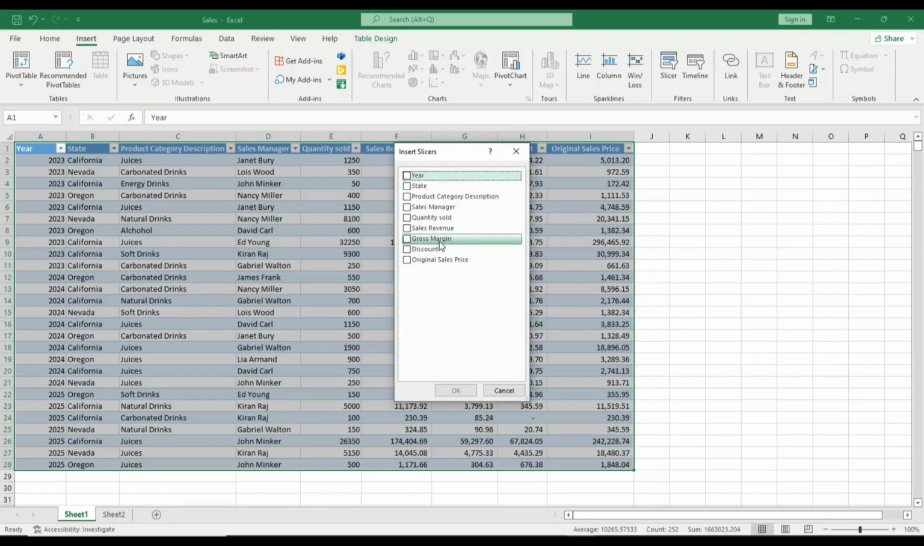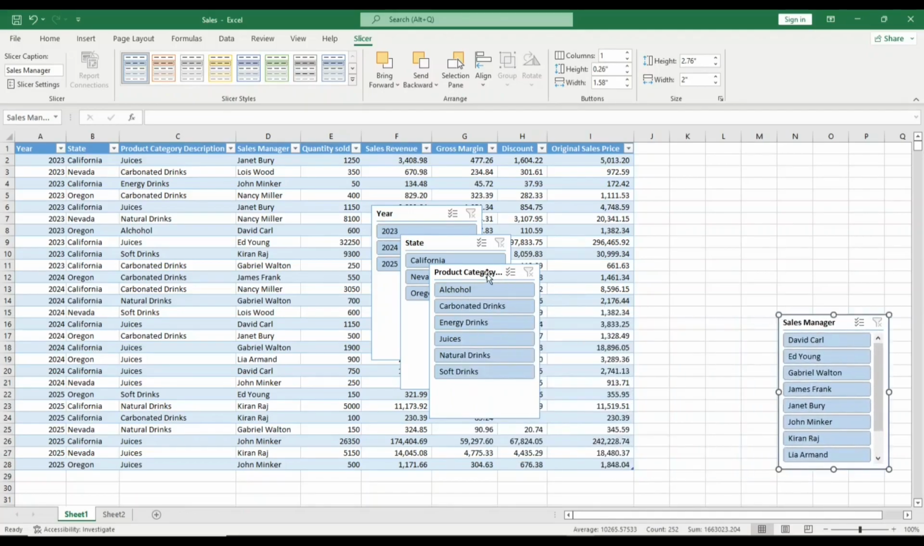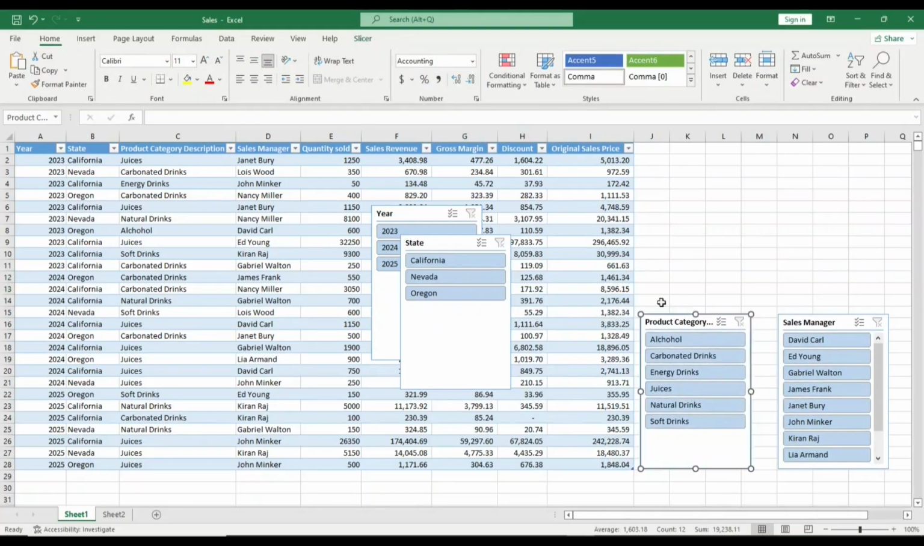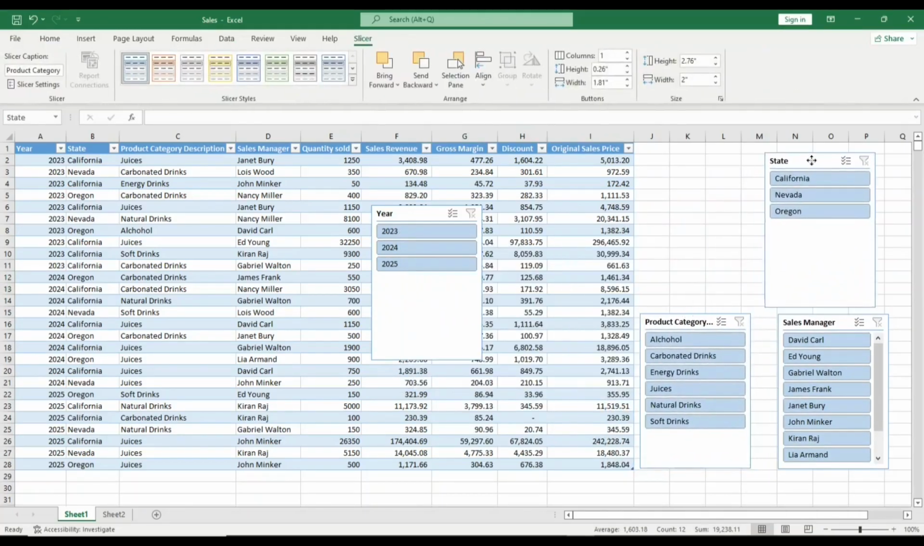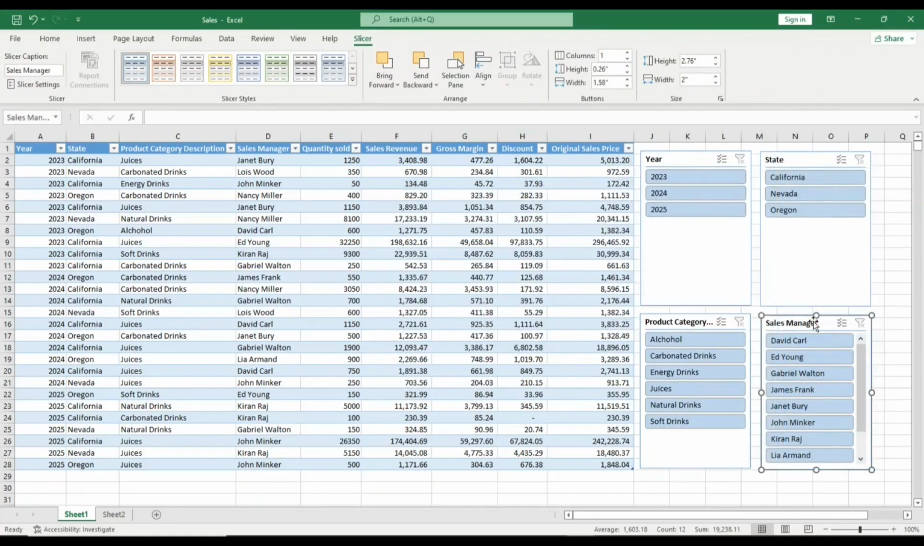For now, select Year, State, Product Category and Sales Manager columns. Press the OK button after making your selections. You will see 4 slicers. Drag the headers of these slicers and arrange them in any order you like. Let's use these slicers to understand how they are helpful in filtering data.